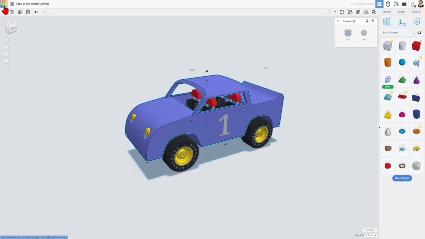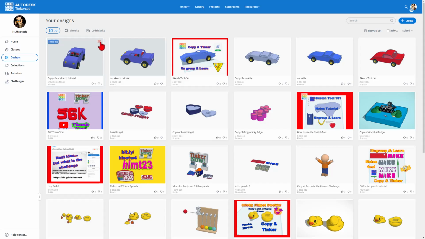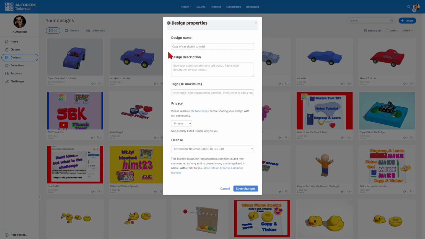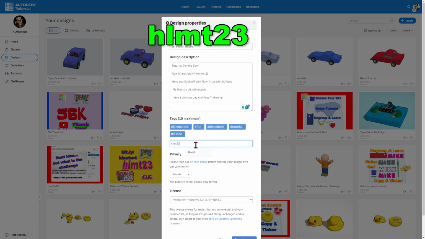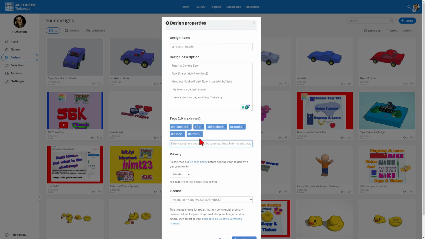Finally, if you back out to the Tinkercad desktop, you can click up here on the properties. Of course, give it a better name. Mine's gonna say Car Sketch Tutorial. Of course, I give it a better description, mentioning that the tutorial is coming soon. Finally, make sure you give it some tags. I do want to remind you, if you ever add the tag HLMT23 to any of your designs, I check those out every day, and of course, I will give you a reaction.